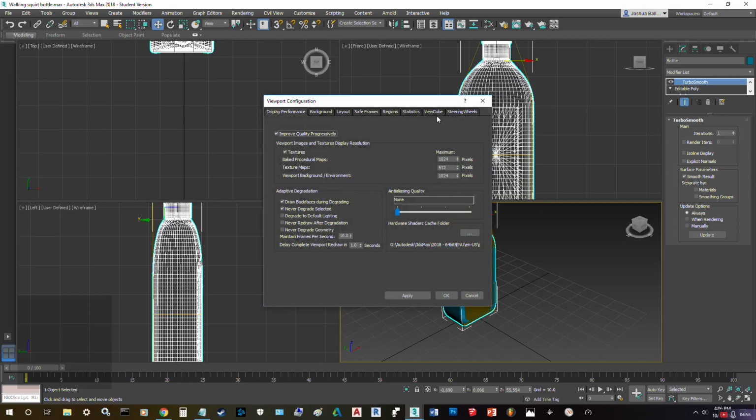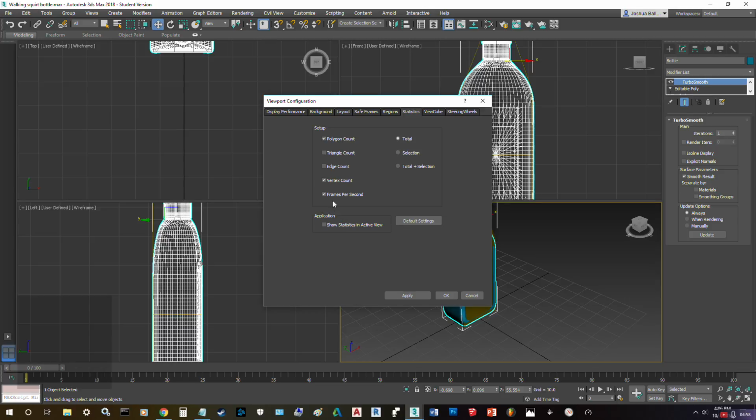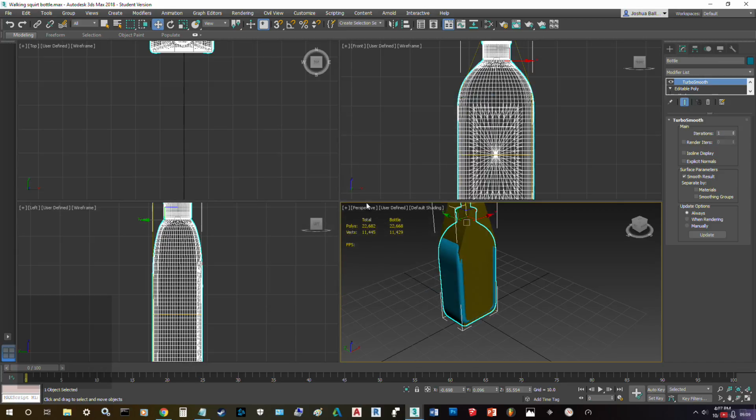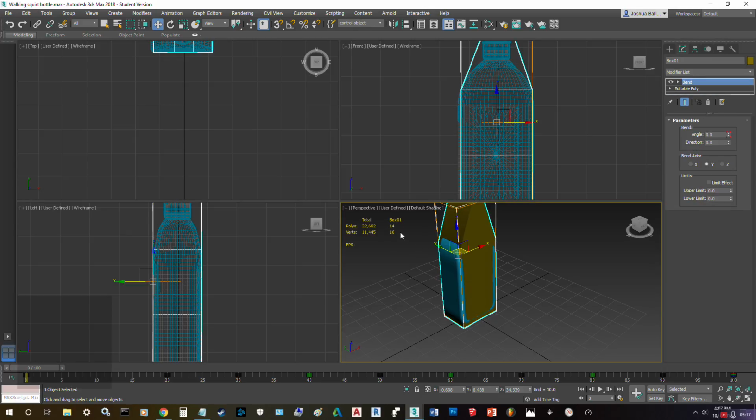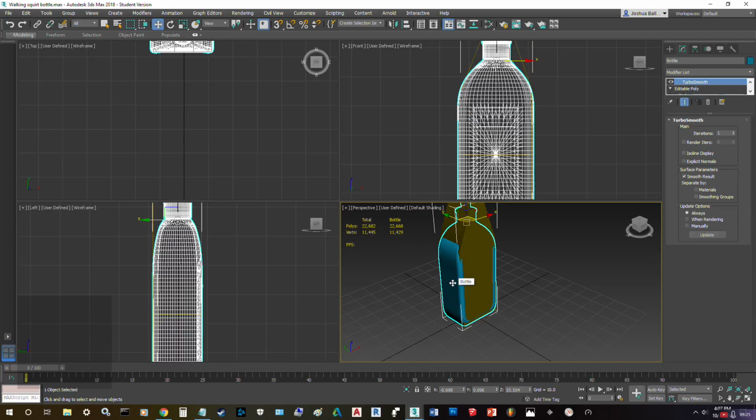Import configuration. I want... Oh, I guess I could do that. Polygon count and totals. Okay, apply. So this model has 22,682 polygons. The model that we're going to be using, or that we're using to do it, only has 14 polygons. So we're using a 14 polygon count model to animate a 22,000 count object.